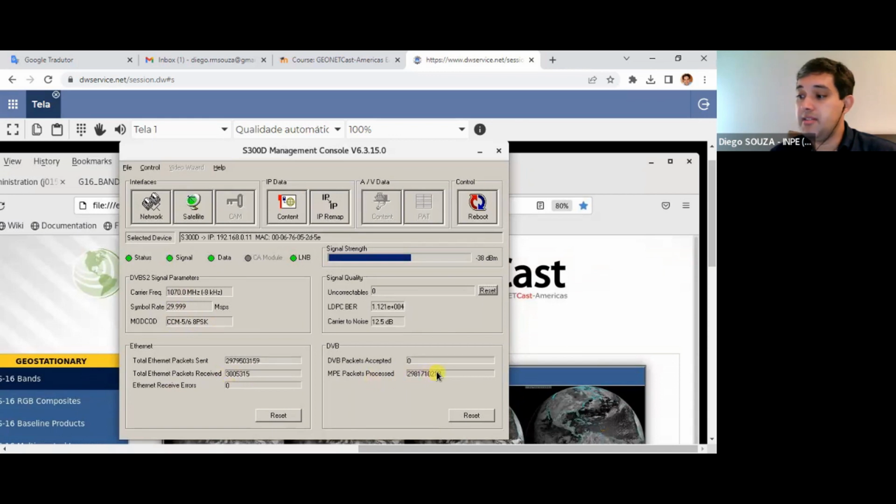Packets processed, since we have started these statistics here, 2 billion packets, right? That's a lot of data, okay? And this is also a very important number, the bit error rate, and lower the better. And this should be 0 or something very approximate to 0, right?